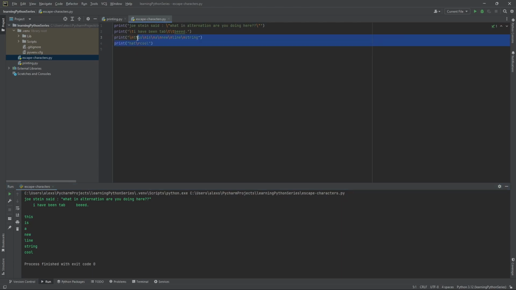But yeah, that'll be it for escape characters. That's all you really need to know. You may use them from time to time. You won't use them every single time, but when you need them, you'll need them.